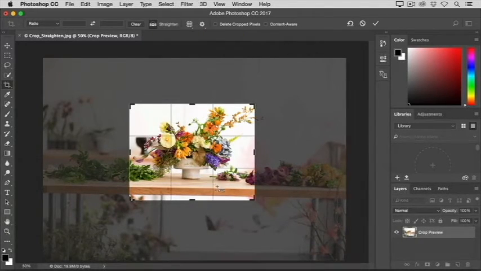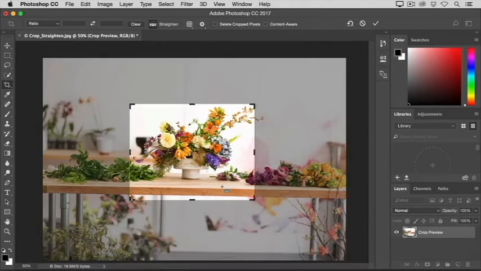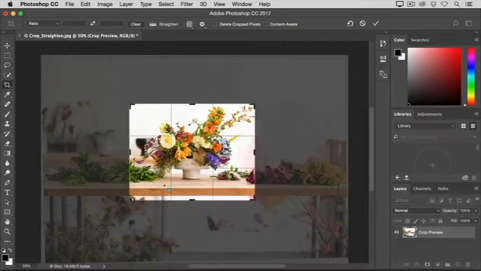I'll move into the image, and then I'm going to click along the edge of this table, hold my mouse down, and drag a little way further along that edge. Now you don't have to go all the way along the edge. Sometimes just a little bit will do the trick, like this. And Photoshop uses your line as a guide to rotate the image so that the content looks straight.